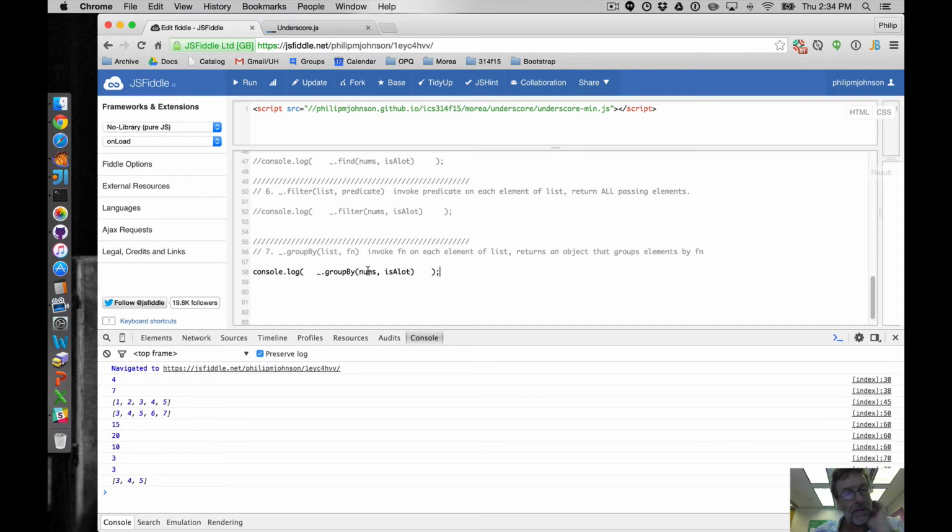We're going to group by. We're going to have our numbers 1, 2, 3, 4, 5. We have our is_a_lot function, which returns true if it's greater than 2 and false if it's not. Okay, so let's try running that and see what we get.